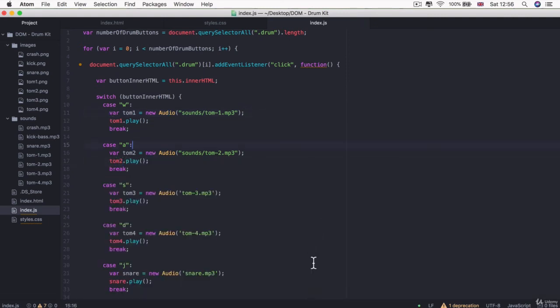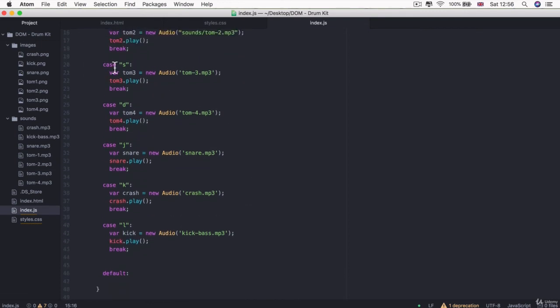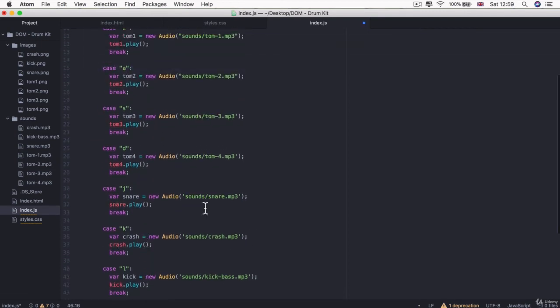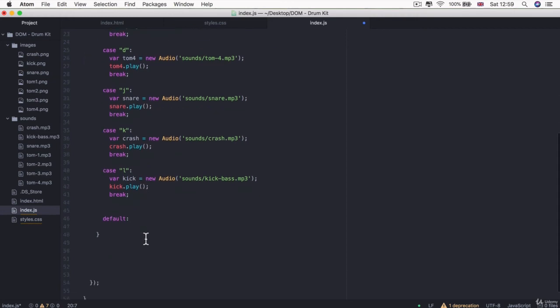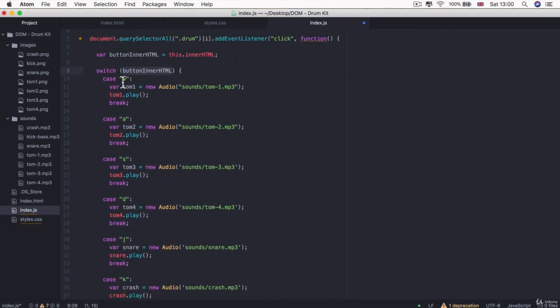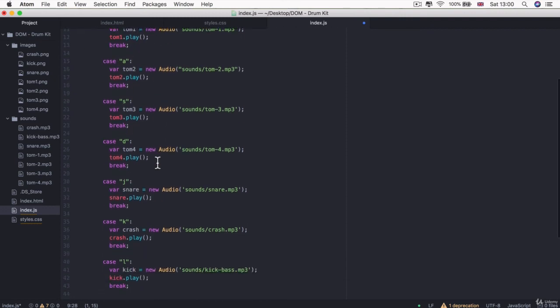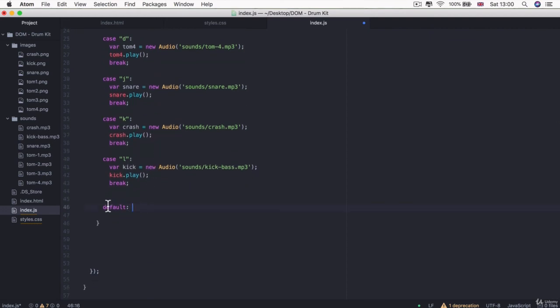Now, I've just gone in and added all of the remaining cases for the keys S, D, J, K, and L. So now our website knows what to do if the S key was pressed, or the D, or the J, K, L. Now, the final case that we've got is actually the default case. The default is kind of like the else statement at the end of an if. It covers all of the other scenarios that we haven't specified. What if the button inner HTML wasn't WASD, and instead it was something like 1 or a comma? Well, that's when the default will trigger.